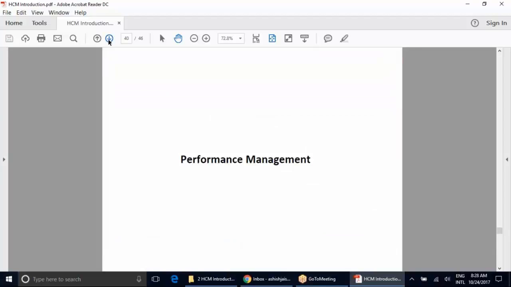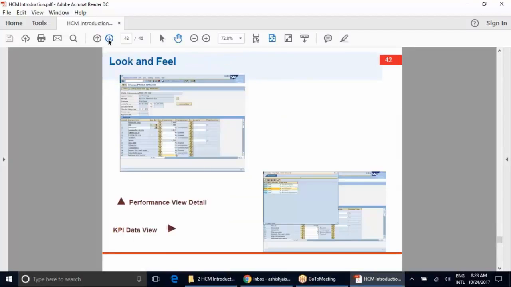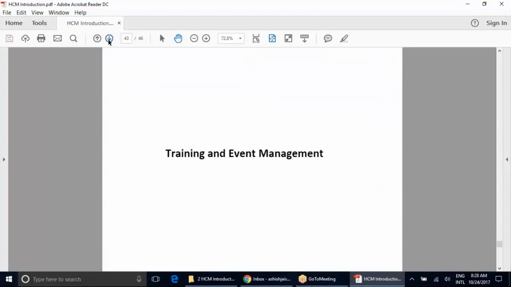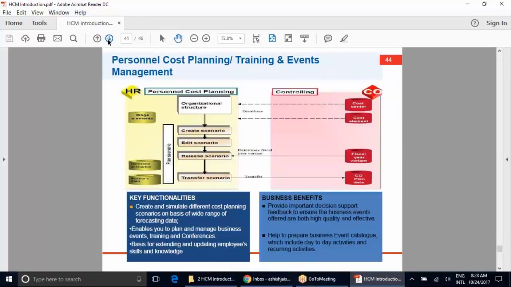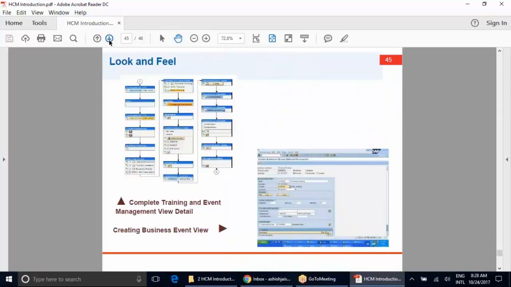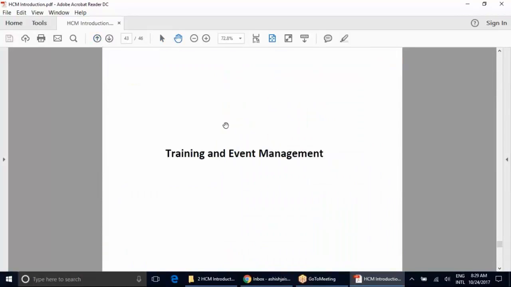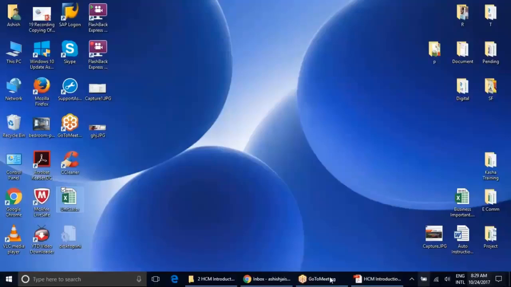Then this is your performance management. It's how your appraisal and everything is going to be in this detail. This is your training and event management, so you have those details there. And apart from this, let's just log in to the architecture, and let me show you how the SAP architecture looks.